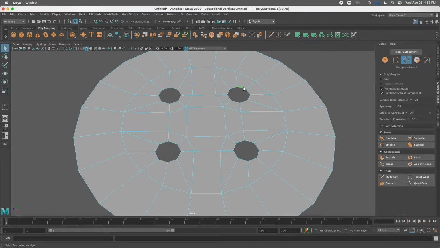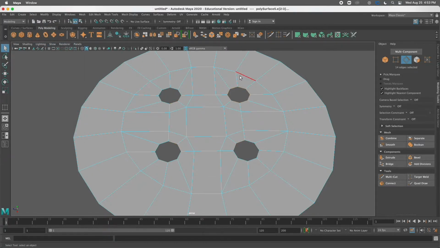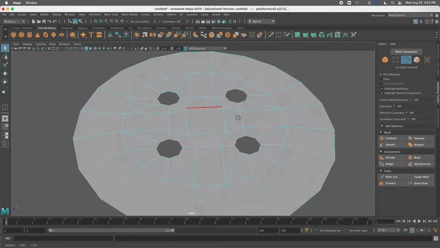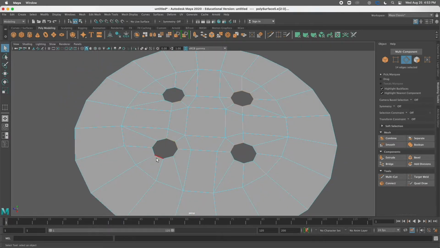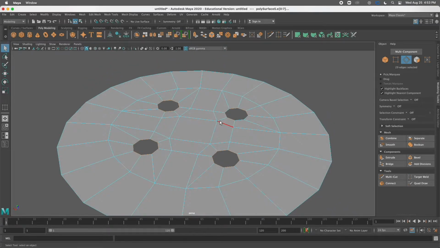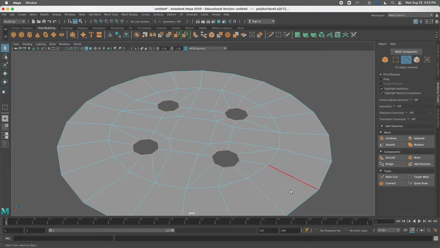So let's try again. Select similar. I think some glitches. Yeah, it looks like it selected only 2 edges, not whole things. It doesn't matter. Just hold down Shift and select all the edges. Alright, looks like I selected. I missed one here. I missed this one. Right, so we selected all the edges of 4 holes.